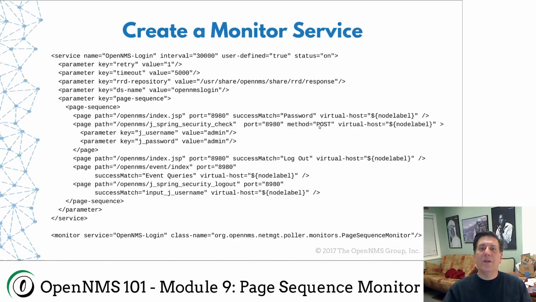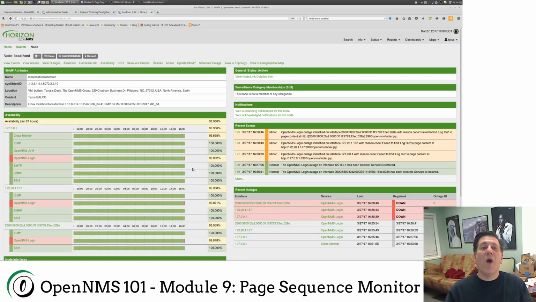So what happened was it was able to get to index.jsp, so the login. That gives me a clue: hey, maybe the login isn't correct. If it had broken, if it had said failed to find information on the event index, then we would know that it had broken there. So this gives you some kind of clue as to where your problem is.